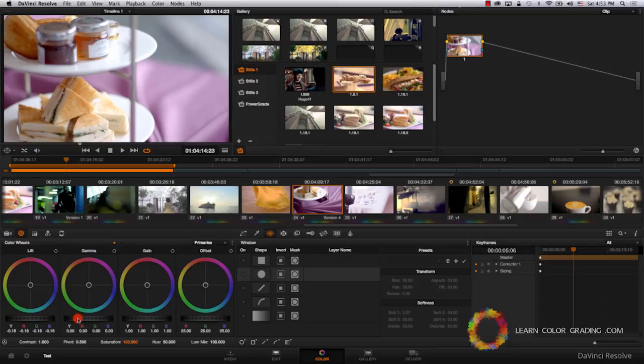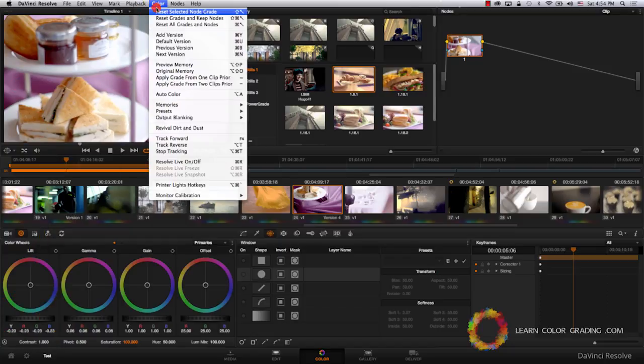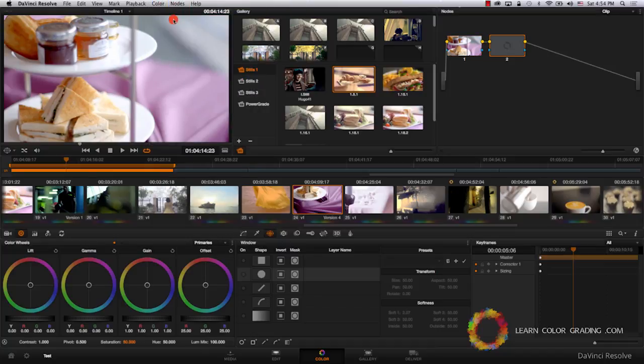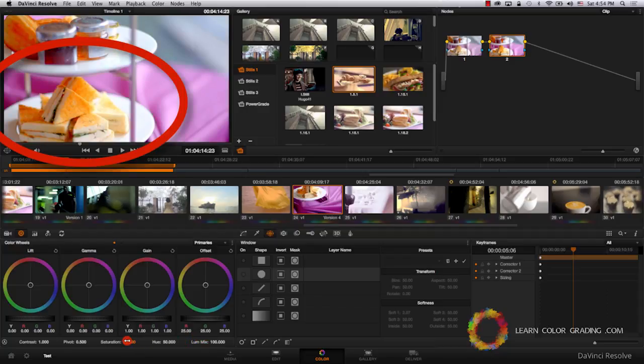So now I'm going to pull the gamma to the right. I'm increasing the midtones. Let's push the shadows down again. And this is good. Now, let's add a new node to add more saturation. Notice here that if I just increase the saturation in the image, weird things are starting to happen. The red is getting really saturated, up to a point where it's just making the whole image look bad.